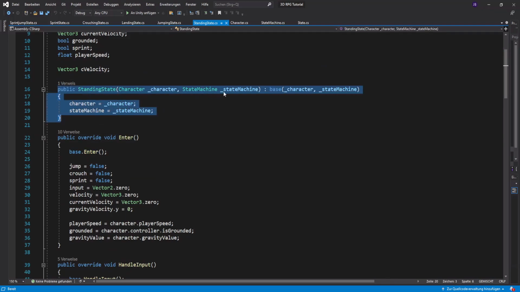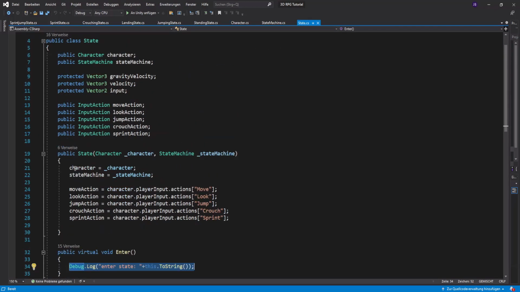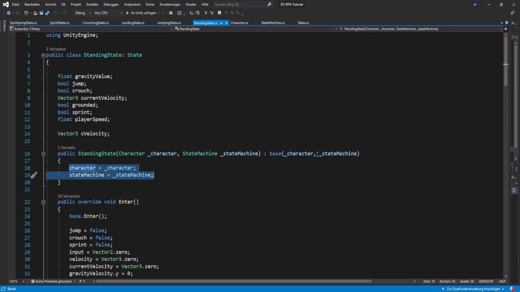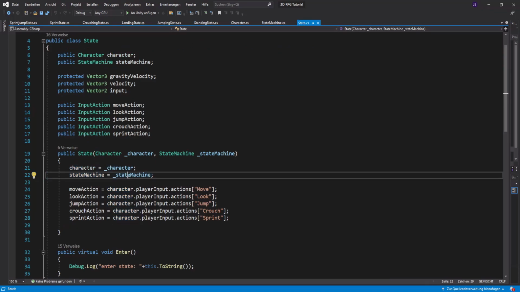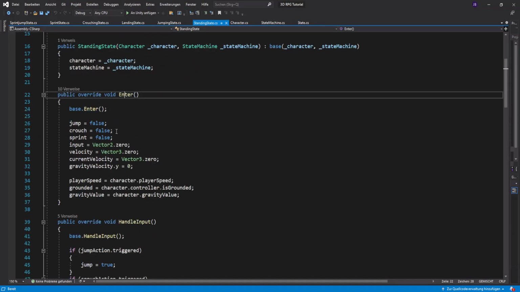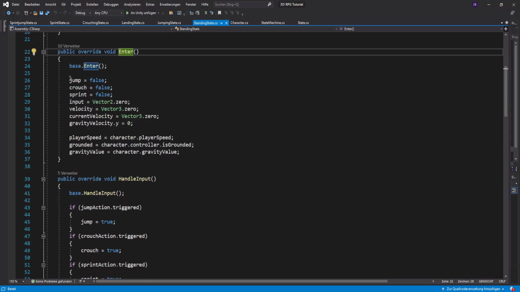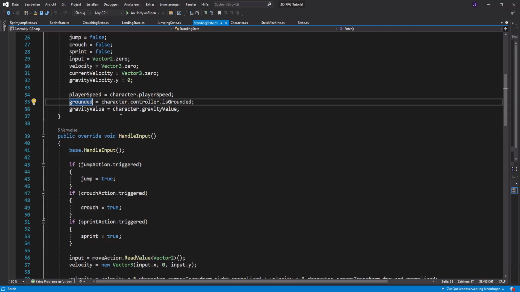First one here is the constructor. With this base keyword, we show that we actually have the same constructor syntax as for the state. So the state itself had also this constructor here that gets triggered, and we are using here the same one. So the same variables, character and state machine. For the enter function, the base.enter means that we are triggering also the public virtual void enter function that we have here in the state script. So this line also gets triggered when we trigger this function enter here. With this line we initialize all our variables to 0 or to false, and then we are getting the information from our character script.